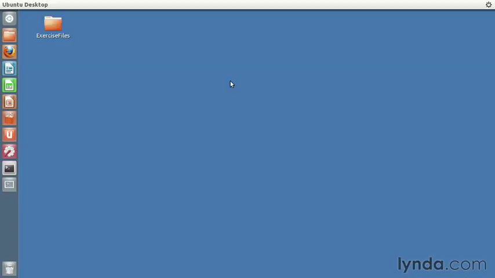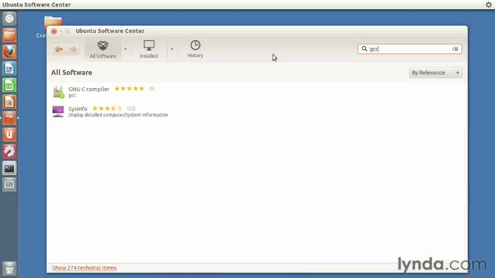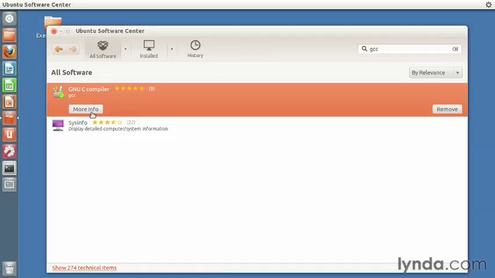So the first thing we're going to do is start up the Ubuntu Software Center, which is this little icon here. And we're going to use this to check our version of GCC. GCC is the GNU Compiler Collection. That's the C compiler that we're using for this course. So I simply type in GCC and I see that it's installed, and I click on More Info.